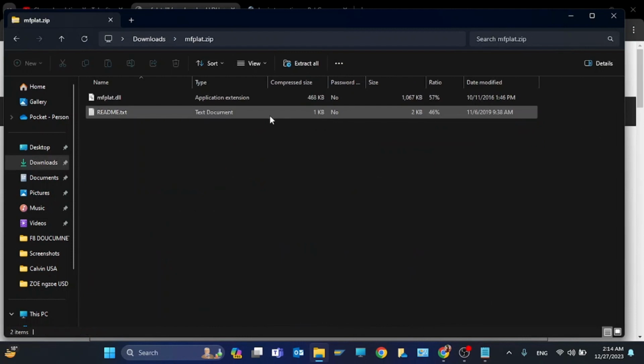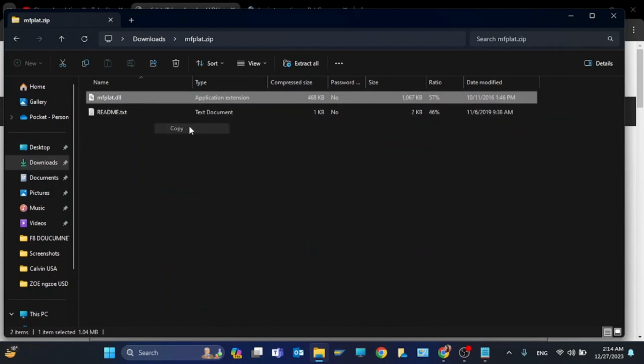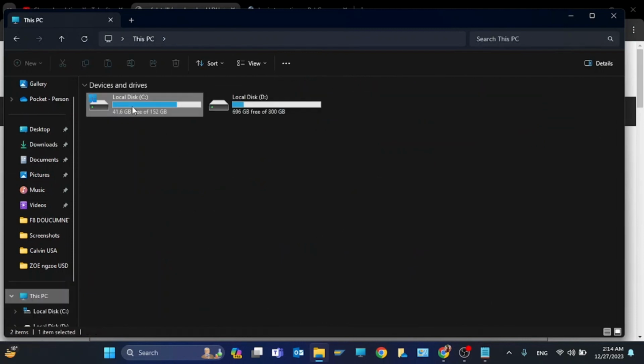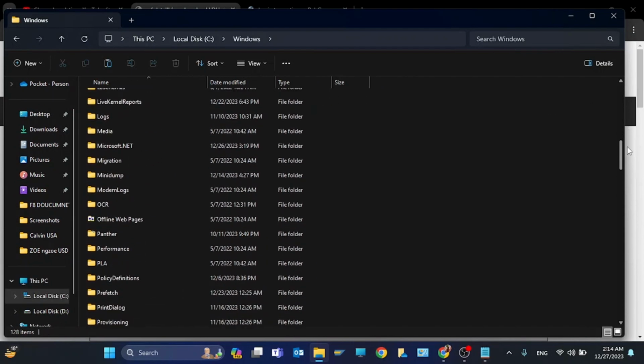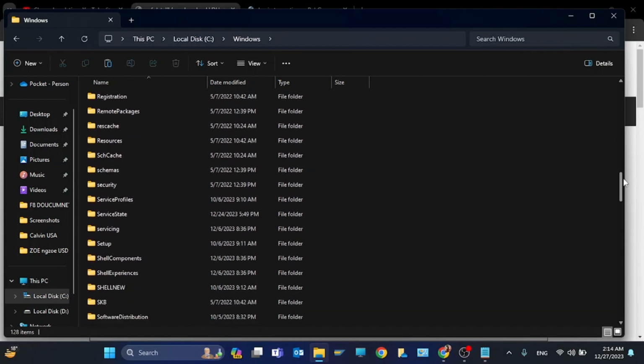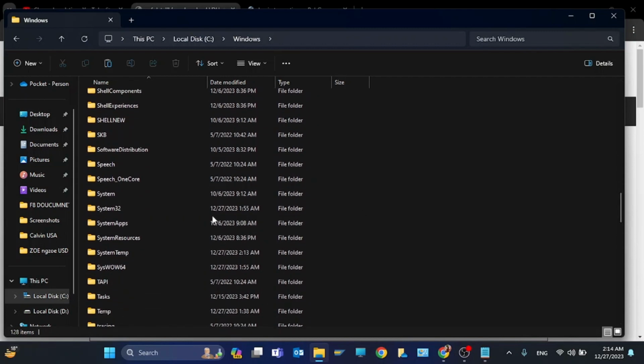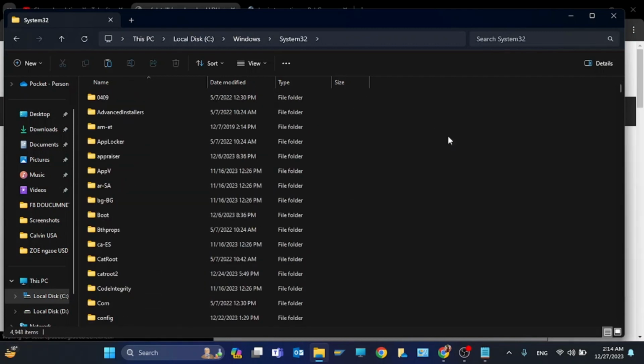So here it is. Now you have to copy this file and go to This PC, go to your drive C, go to Windows, scroll down and you have to find System32. So here it is. Here is the file in here.